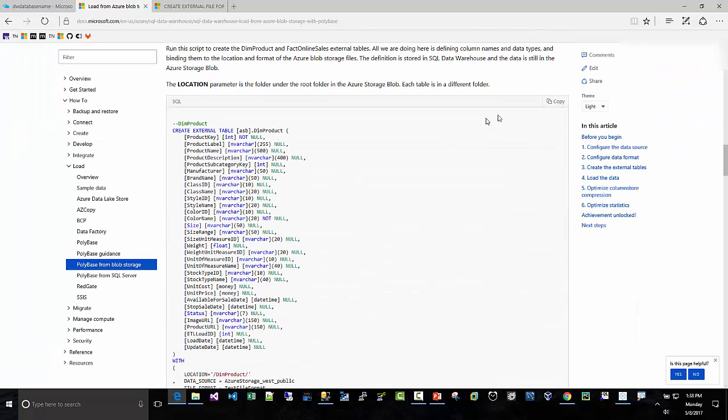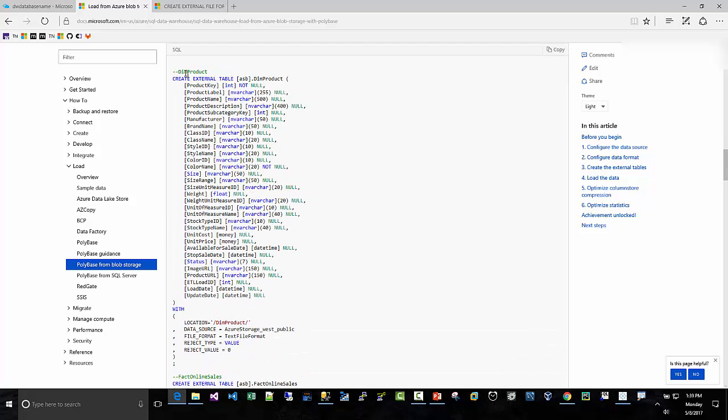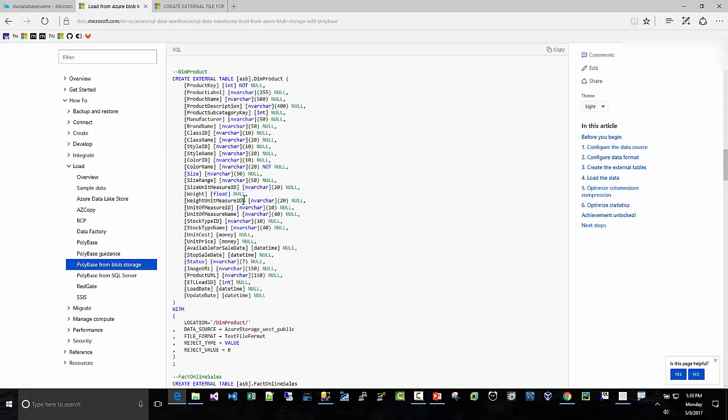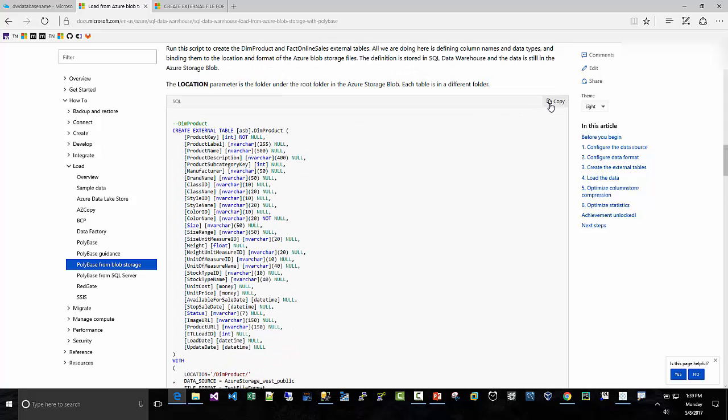And then finally we have the external tables here. So this is a data warehouse, so we're going to be setting up dimensions and fact tables, and they have two here. So they have a dimension, a dim product set up, so we're going to create the external table and put in the columns and the data types and so forth. So there's dim product, and then down below here is a fact online sales table. So we're going for the star schema here.